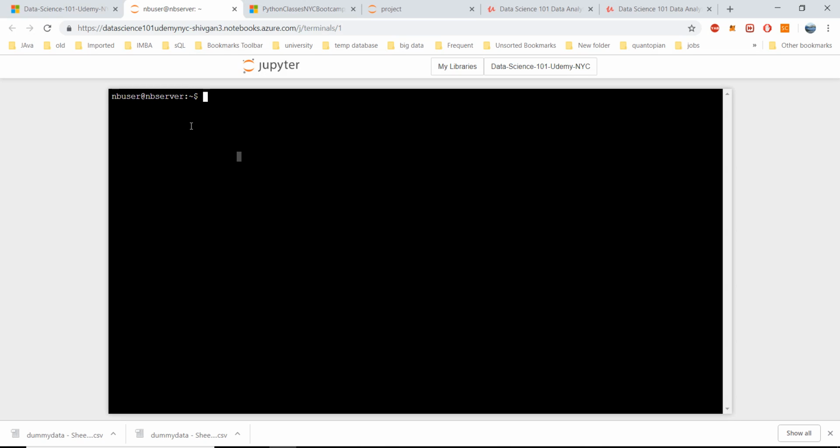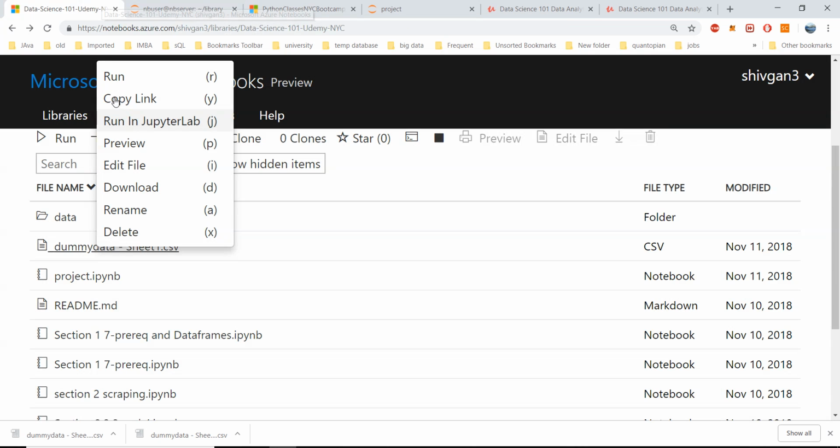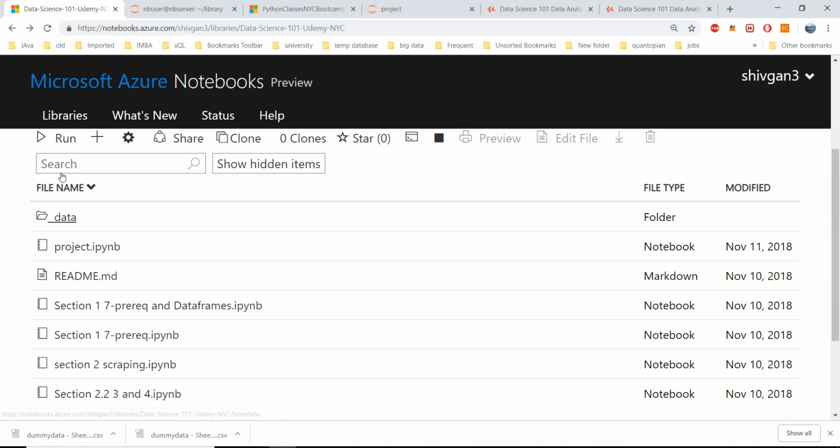In the terminal, I do ls, then I go cd library, ls, and that is the file. So move, mv space dummy data, and I'm going to put that into data. And now I just moved it. So I moved it using the terminal. I think there are some ways to do it in the graphical interface as well.